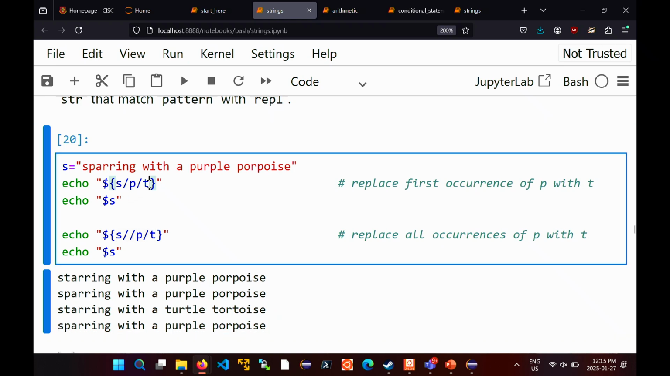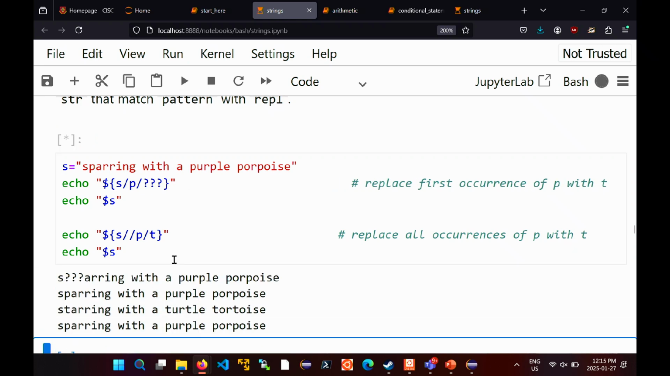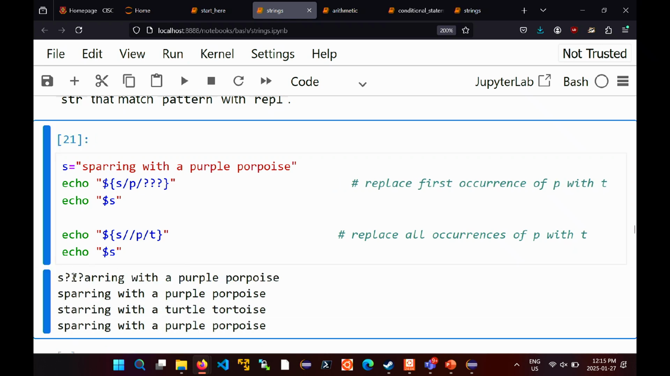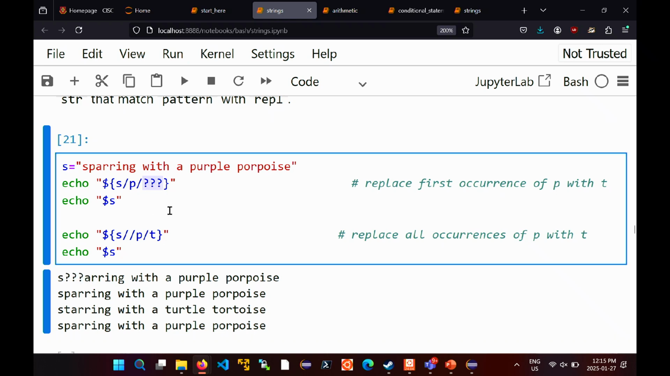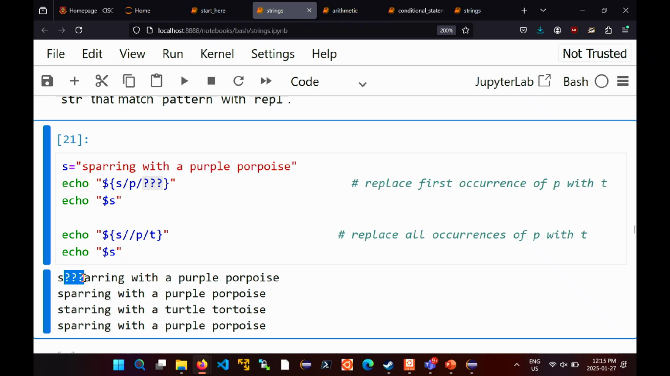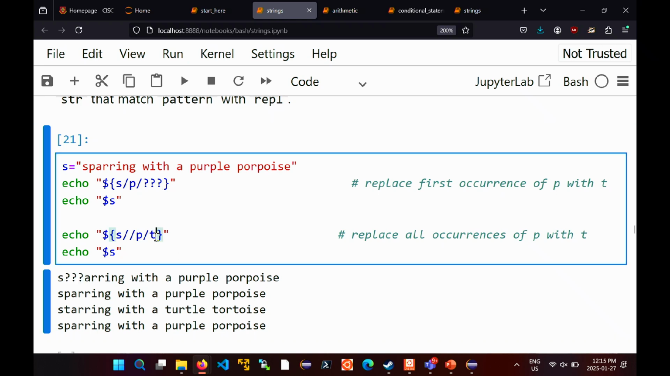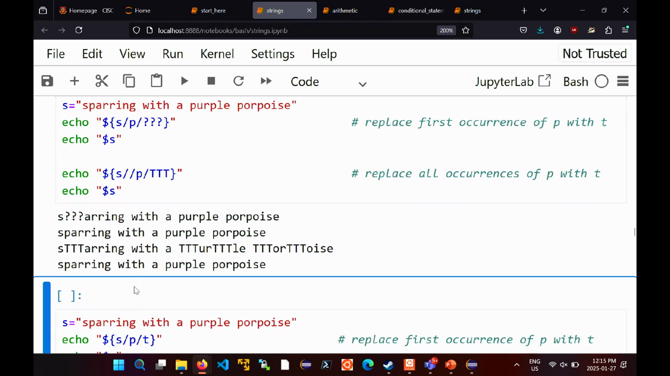The replacement string does not need to be the same length as the original. So here the first P gets replaced with 3 question marks. Notice the question mark does not retain its special meaning. It's not being used as a pattern here, as a wildcard match. It's the literal question mark. And so you can replace the first P with a series of question marks, or you can replace all the P's with, say, 3 capital T's if you like, and that works as well.